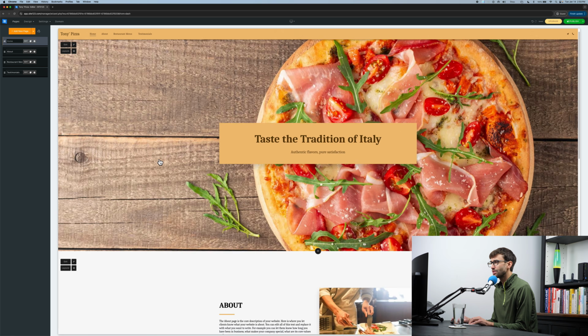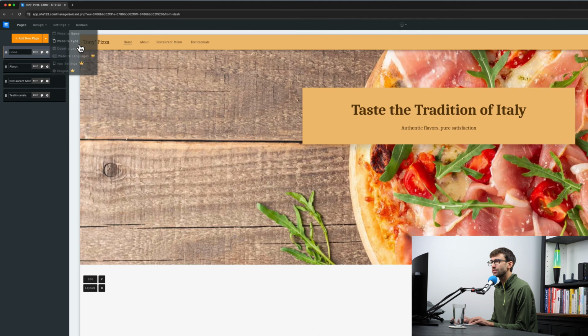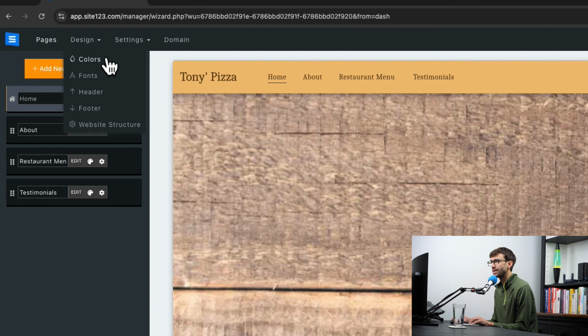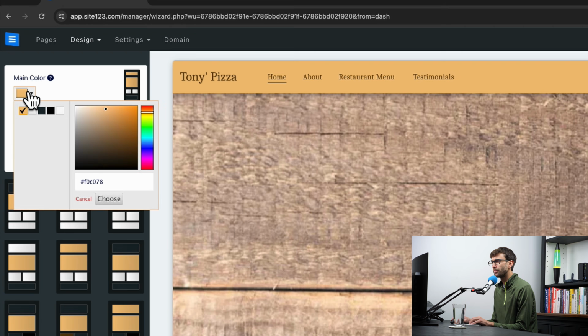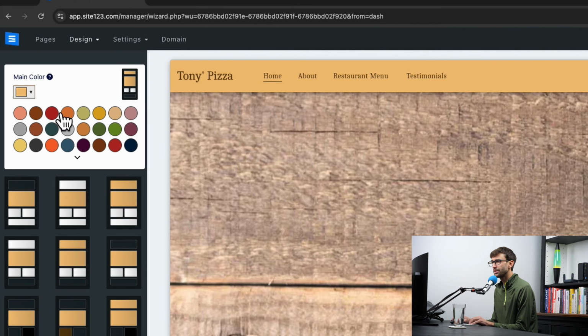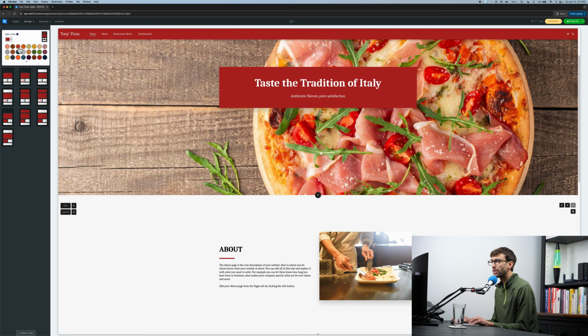Like I said, I did want to show you how to customize the colors. So if we come up here to design and this time go to colors, you can pick your main color. Right now we have this off yellow color. Let's see what a red looks like. That actually doesn't look too bad. And then you have these options. These are a little confusing for me at first.